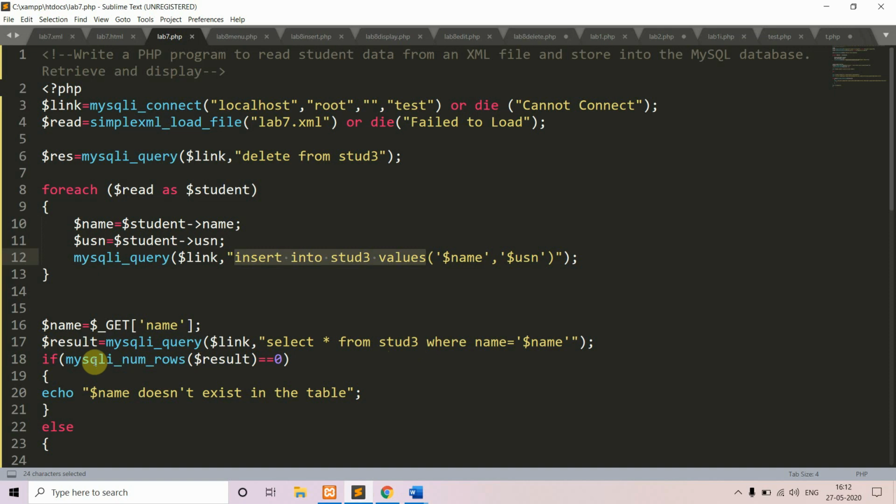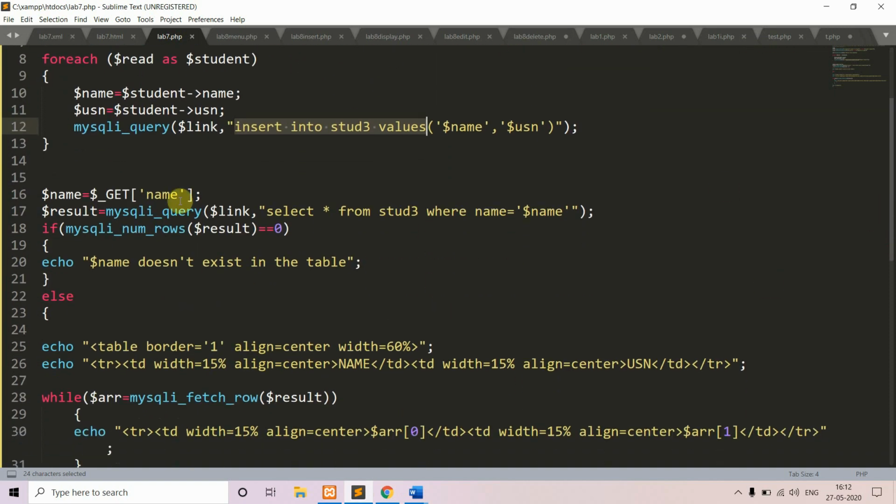Next you're checking mysqli_num_rows. If it is equal to 0, the result set will have how many number of rows have been selected. If it is equal to 0, then what happens? The name whatever you have given is not present in the table.